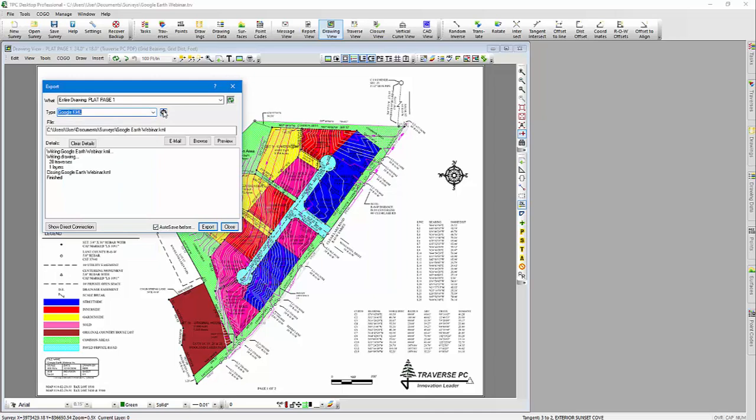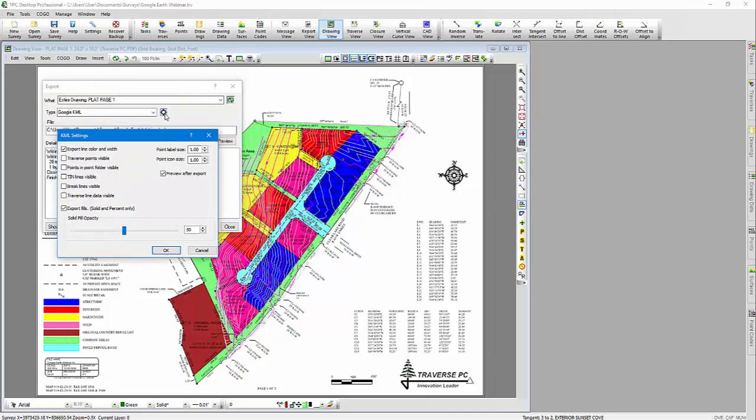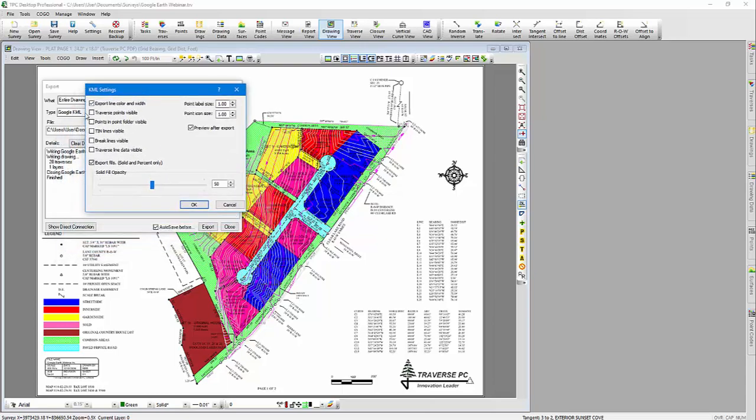Now, your export settings. Wherever you see this little gear icon in Traverse PC, it's settings for whatever it's next to. So right now, it's the Google Earth KML export settings. What I exported earlier, I exported line color and width, I exported the fills, and the opacity on the fills was at 50%. Point label size of 1, point icon size of 1, and I told it to preview after export. Now, let's talk about these various options.